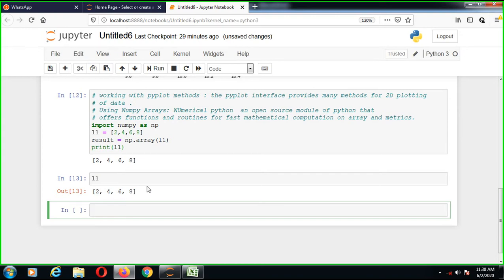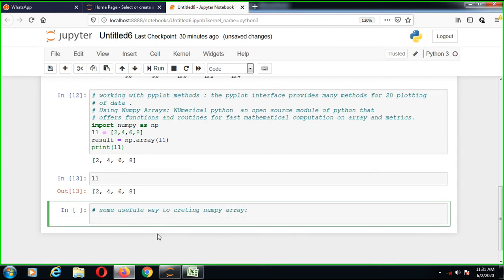This is the main part of Matplotlib when we use this. So the different types of numpy arrays: int8, int16, int32, int64, float_, float16, float32, and float64. These are the data types, of different bytes. So now some useful ways of creating numpy arrays. We'll see how we can do it.